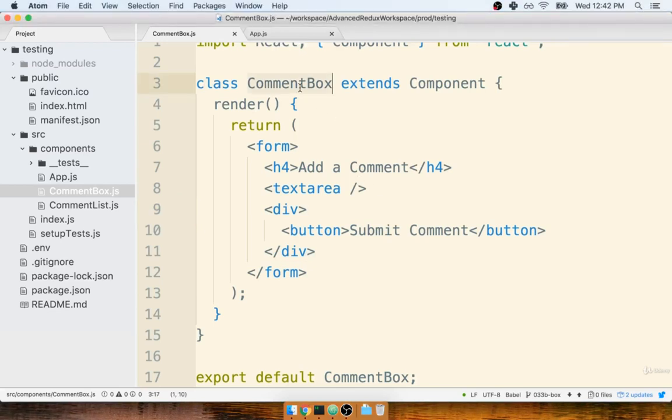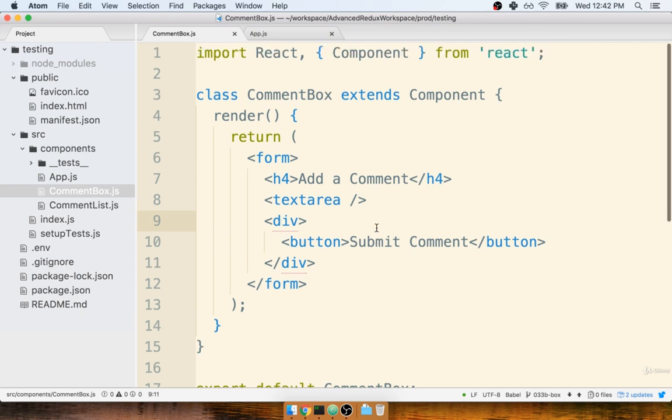In the last section, we created our comment box component and turned it into a class-based component. We're now going to continue by wiring up a couple of event handlers to this thing. And after that, we'll then get started on our tests.